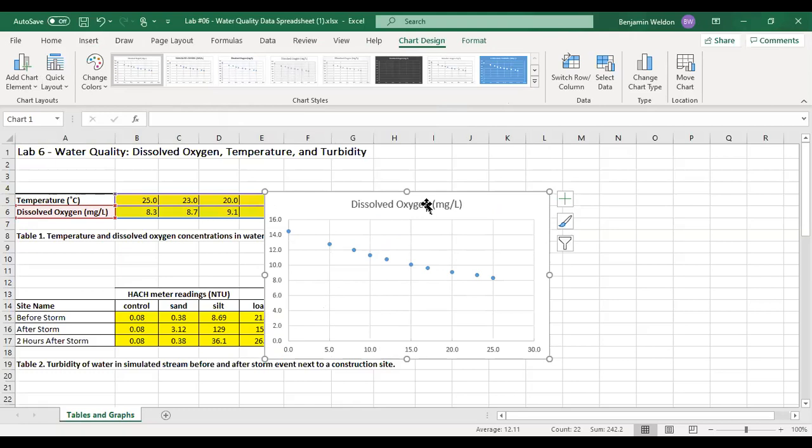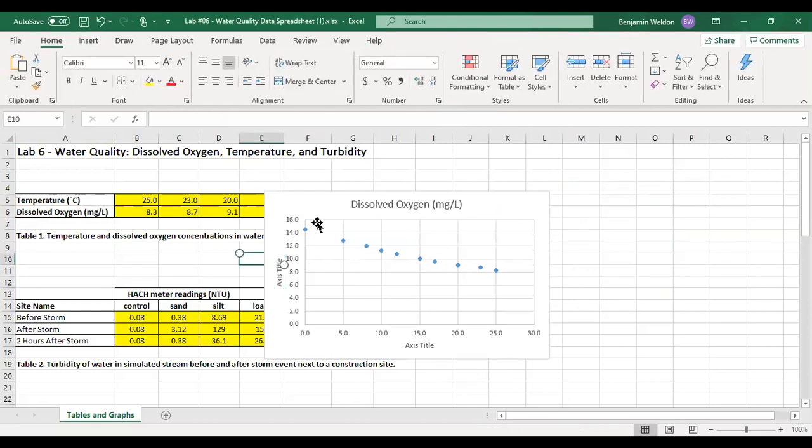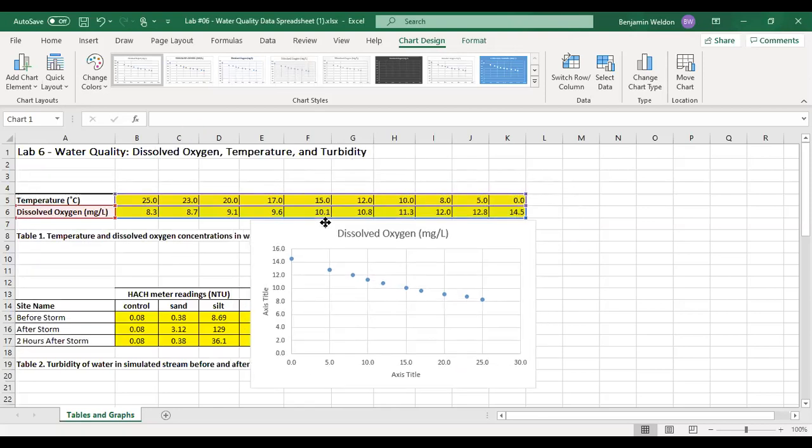You'll have to change this title. Make sure you add axes titles. You can kind of guess just by looking at where the points are which axis is which. Your bottom is going to be temperature, your left side is going to be dissolved oxygen. You'll need to label them, you'll need to change the chart title, and then that's all you have to do for the dissolved oxygen chart. I'll move that out of the way.